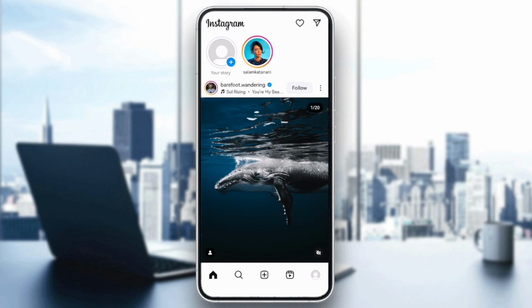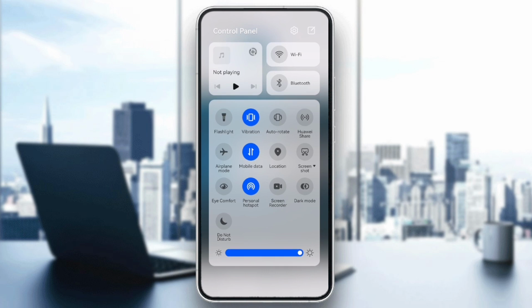The next step is to check your internet connection. Sometimes a weak or unstable connection can cause glitches. Try switching between Wi-Fi and mobile data or move to a location with a stronger signal.